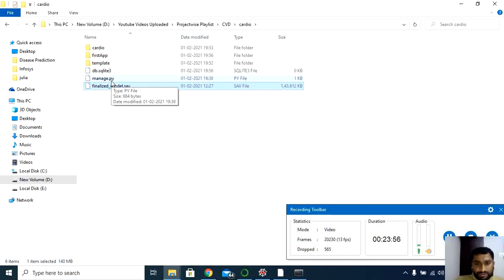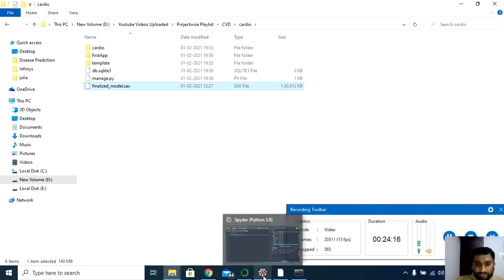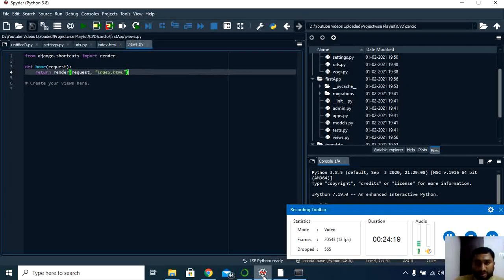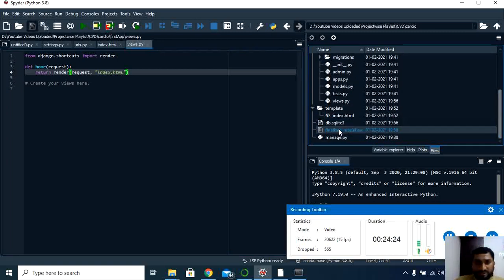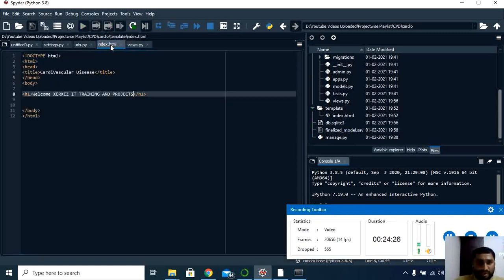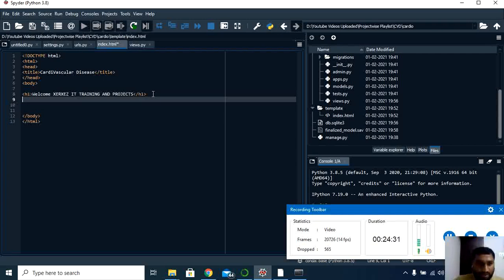Now next, after manually transferring the model to the exact location, it's time to create the forms. Let's create the form so that I can fetch the data from the user. Generally, while creating the form, we make use of the index.html location. Now let me go to Spyder again. Now you can see here the finalized model.sav. Next, let me go to index.html again. After this, I'll create the form.